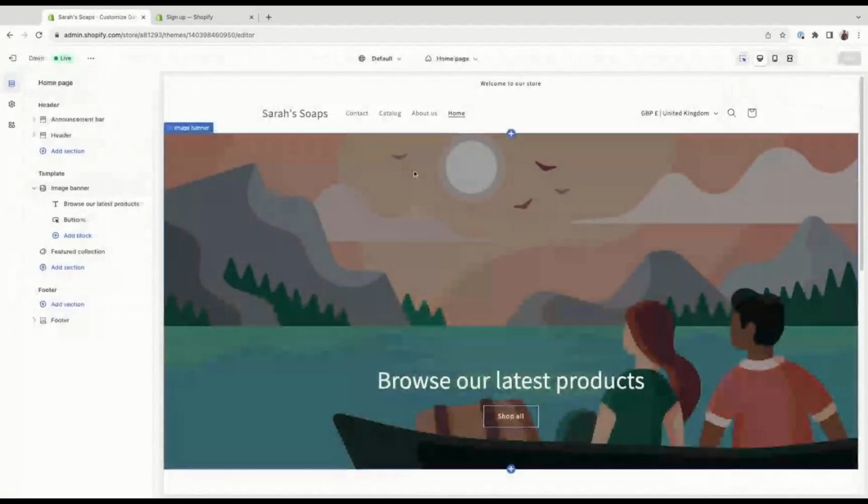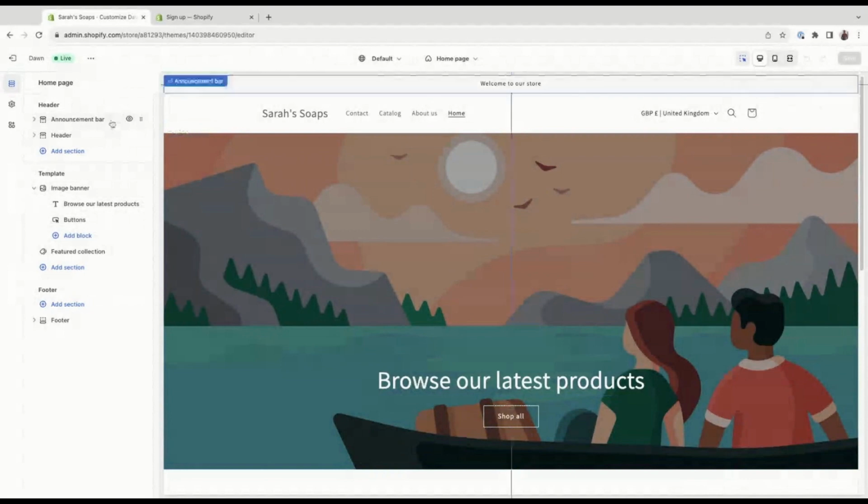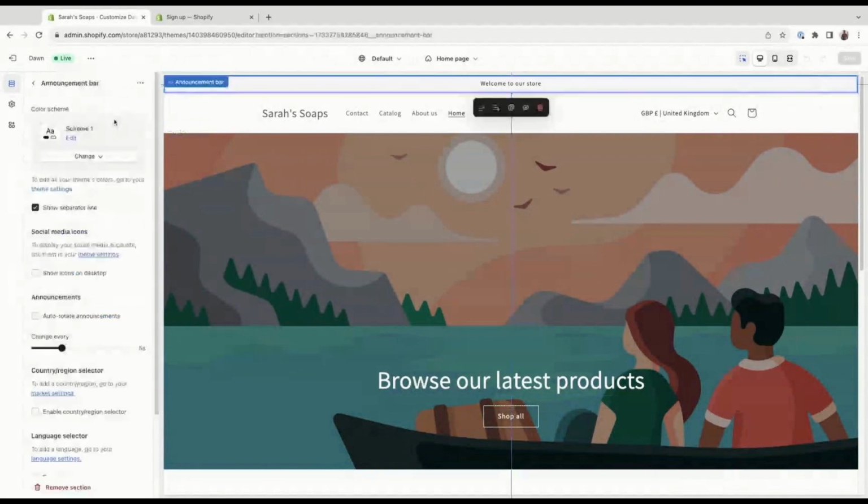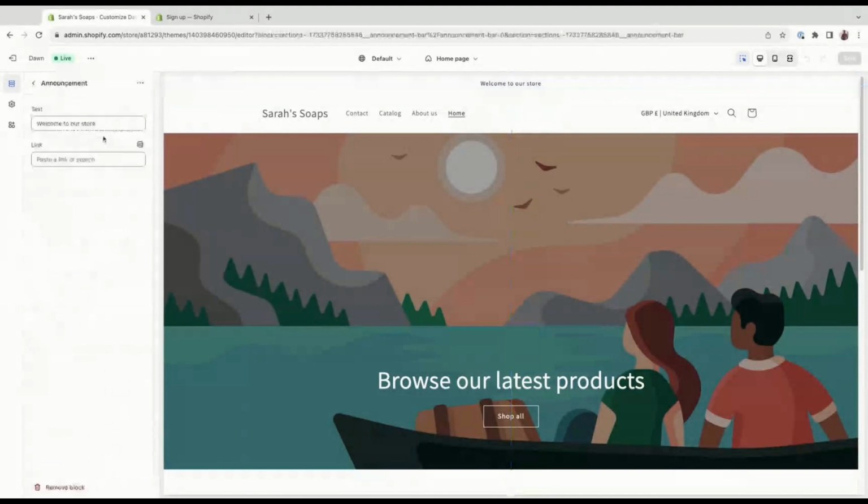So in the theme editor, we see this menu here on the right hand side. So we have our header with the announcement bar. So you can see a little message there: Welcome to our store. For example, we could go into this message here and change that to welcome to Sarah's Soaps. And you can see the message has updated.